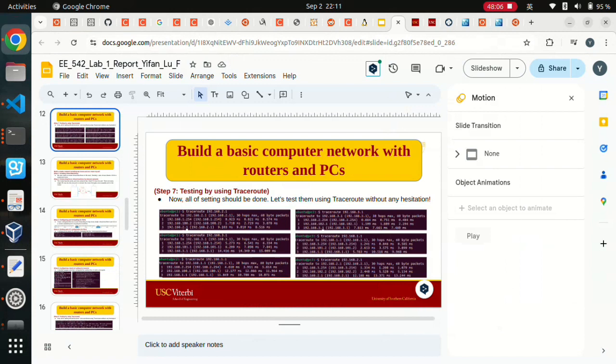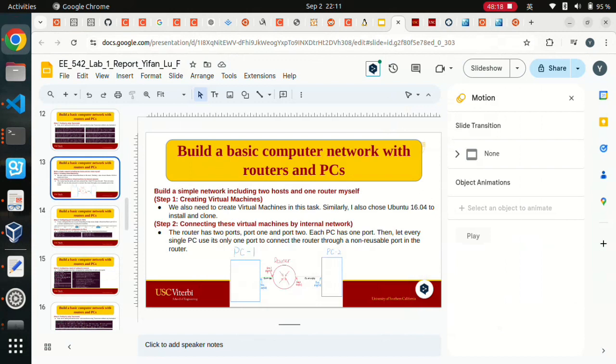Okay, so everything is fine. The tests are passed. All of the tests are passed. Okay, let's go to the next part, which is to build a simple network myself, including 2 hosts and 1 router.